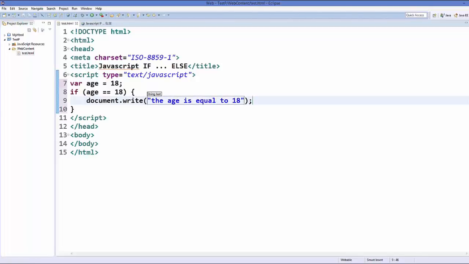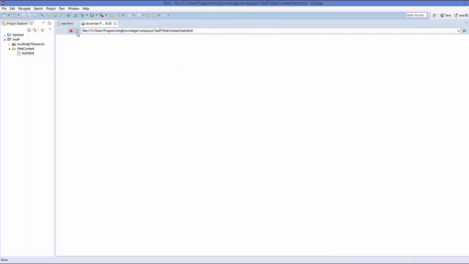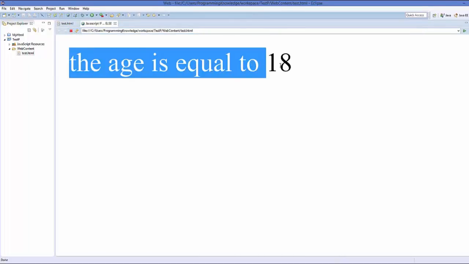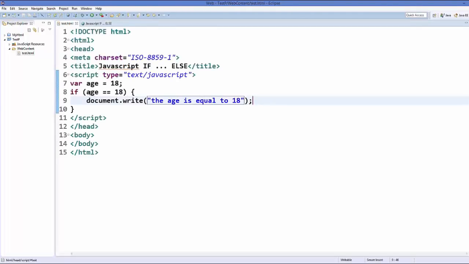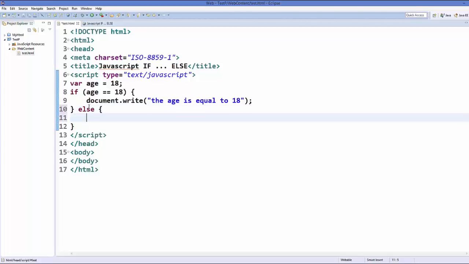Okay, save your code and refresh your web page, and it says the age is equal to 18. Now let's say in the case when this age is not equal to 18, we want to execute some other code. So in that case we use the else condition. Just write else and then these curly braces. When the condition in the if statement is not true, your program logic comes to the else condition and executes the code inside these curly braces after else.